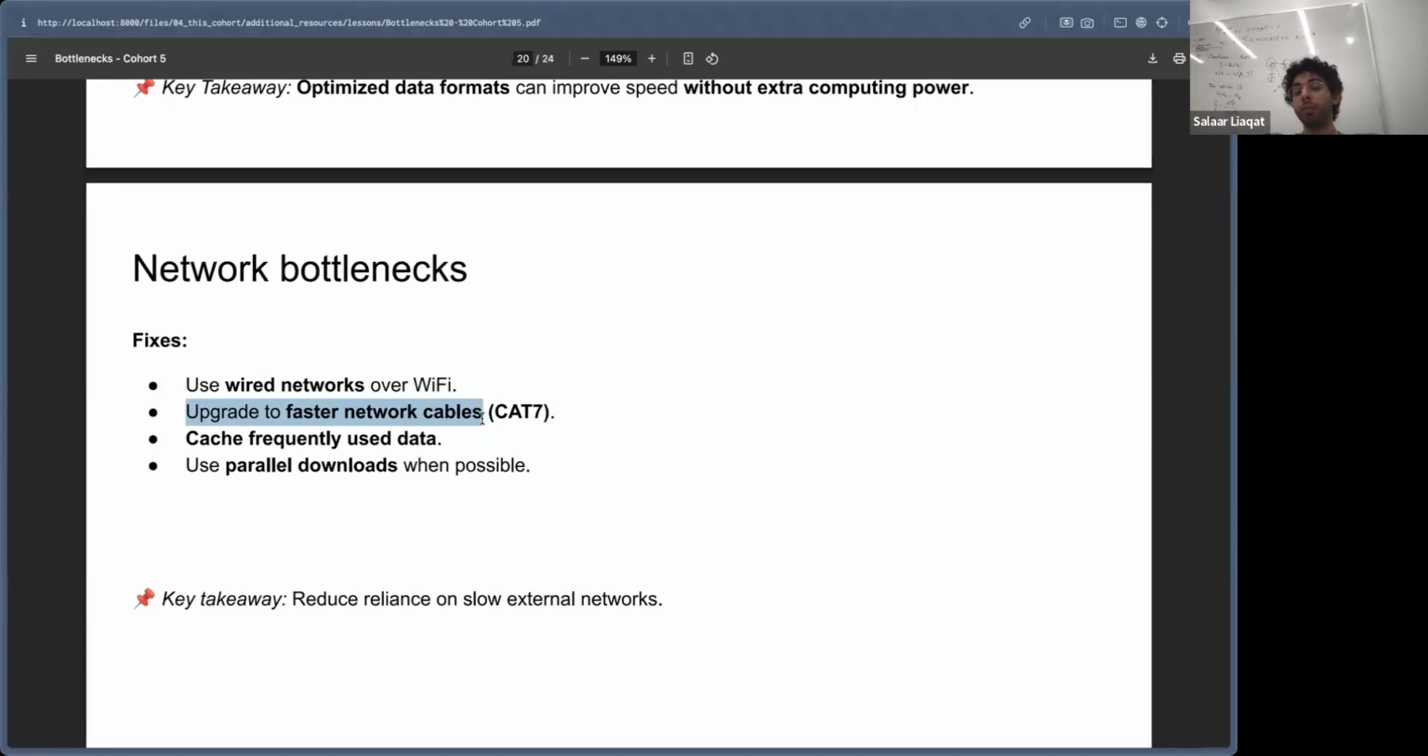So this falls back to: if it's not a bottleneck, you shouldn't upgrade it. You don't have to upgrade it. So if you have Cat5 and that's not being maxed out, then there's no point in upgrading. You're not going to see a benefit from that. Cache frequently used data when possible and use parallel downloads when possible as well. But overall, reduce reliance on slow external networks.